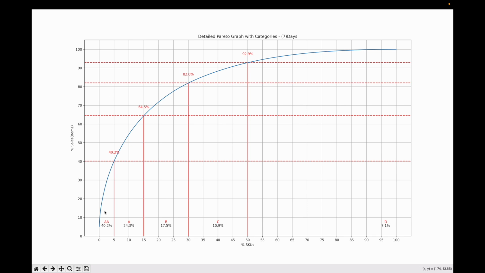So in this Pareto graph, we can see our categorization of AA, A, B, C, and D movers. And it's telling us that our AA movers, so our top 5% of the SKU, make up 42.2% of all the sales. Our A movers, which are the 5 to 15, make up 24.3% of all the sales. So combined AA and A make up 64.5% of our total sales. And then B 17.5, C 10.9, and D 7.1. So this is very useful information.